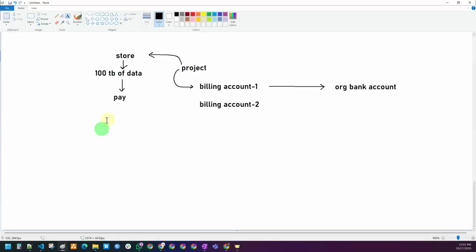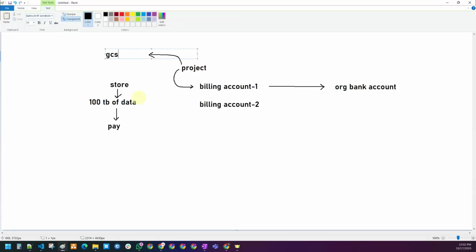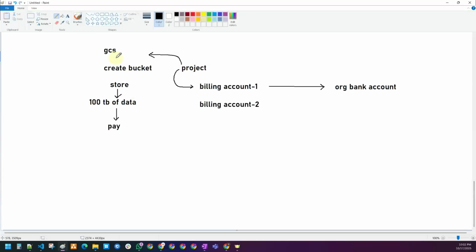So whenever you want to use any kind of resource, what do you do? To store this data, we have to go to Google Cloud Storage, which is GCS, and create a bucket. So this is what is happening. You go to Google Cloud Storage, then you create a bucket, and then you store within the bucket the 100 terabytes of data.